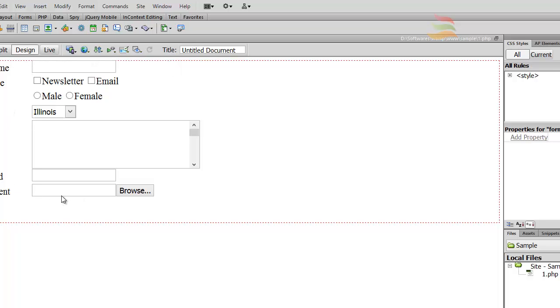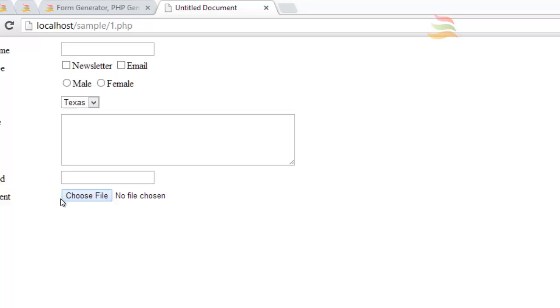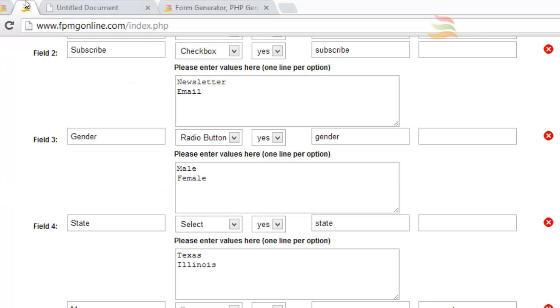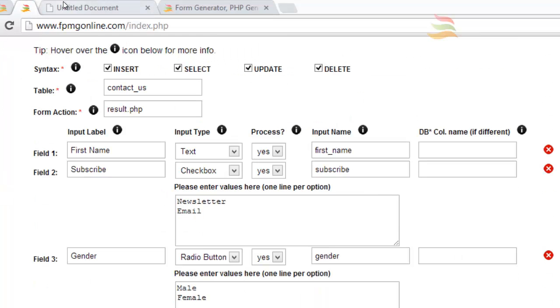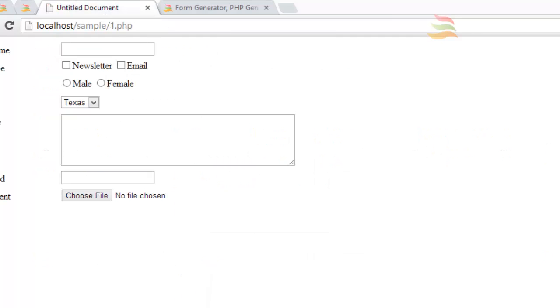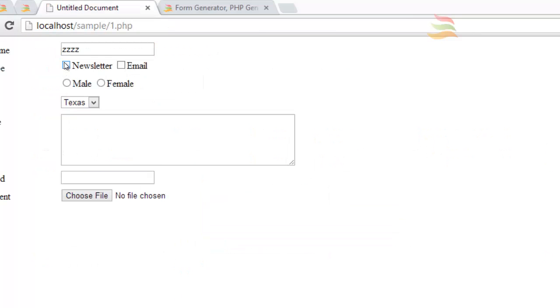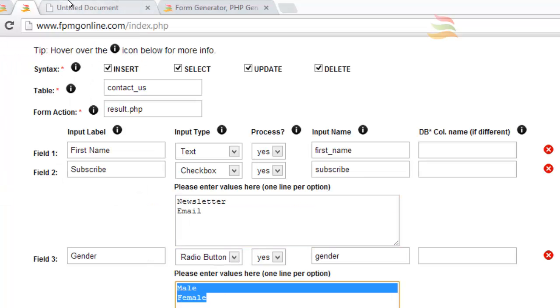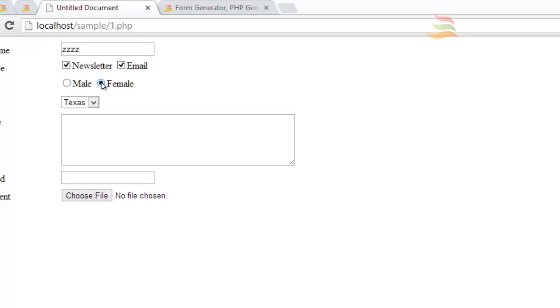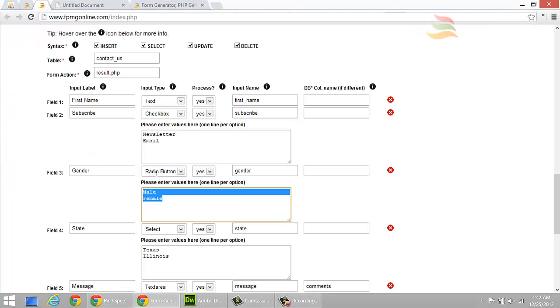And so let's make a quick comparison. Okay, here it is. Let's take a preview. Now it's time for a comparison. Now we would want to see what we have done here. As you can see, the first name is a text box, and here the first name is a text box, and I can type. Alright, and subscribe is a checkbox with a couple of values, newsletter and email. Alright, now gender is male and female. Alright, I can check whatever option I like.